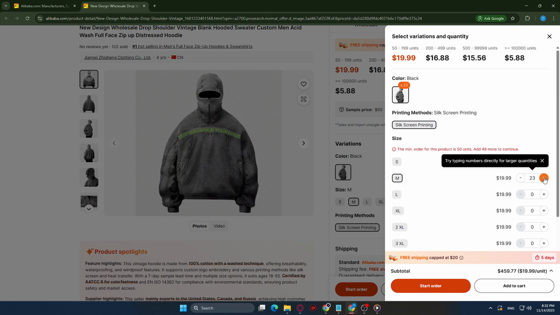I hope this guide helps you enrich your shopping experience on Alibaba, making it easier and more enjoyable to find the apparel you truly want.